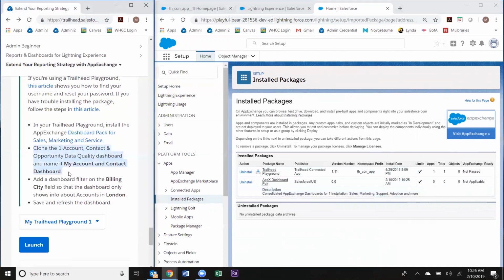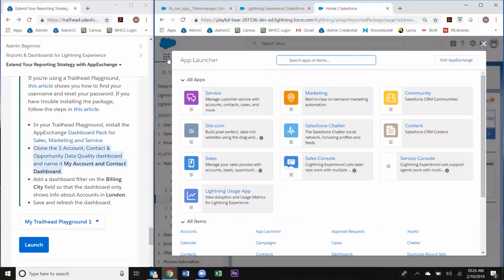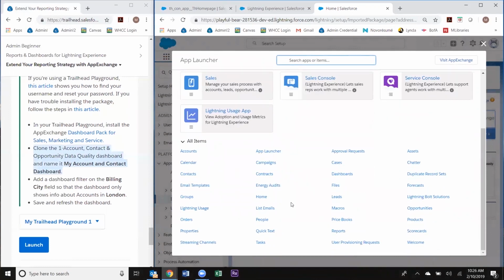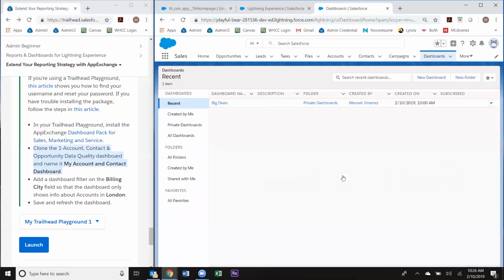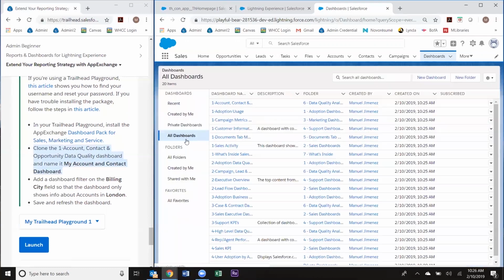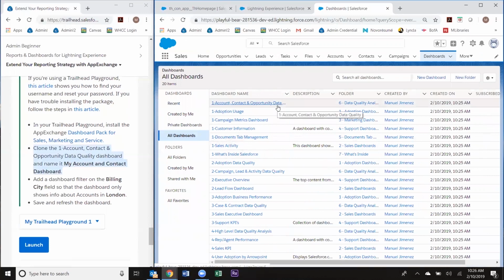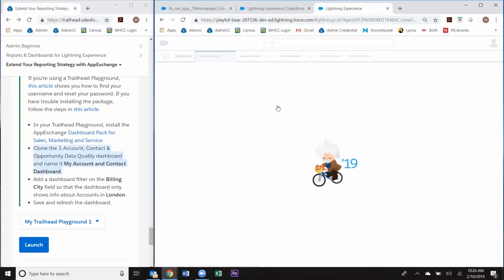So now our next step is to clone a dashboard pack that we just installed. So we're going to click the app launcher, the colorful box at the top left, and we're going down to find the dashboards app. Click all dashboards. And the one that we are going to use for Trailhead here is the account and opportunity data quality. So we click on the very first one.